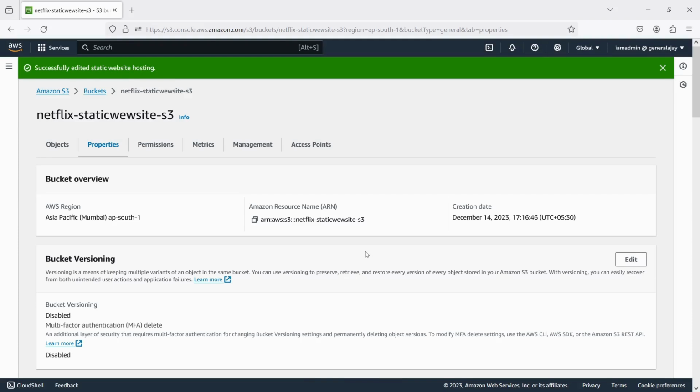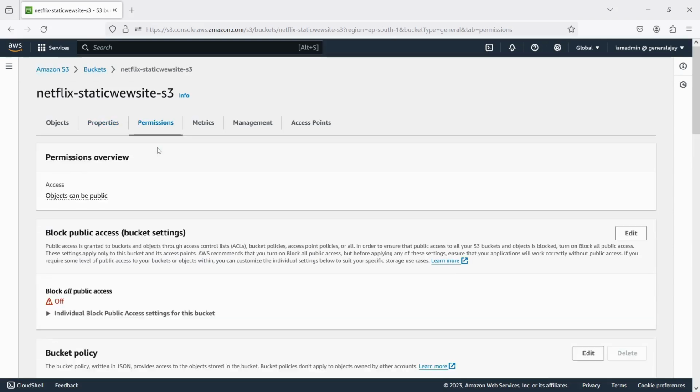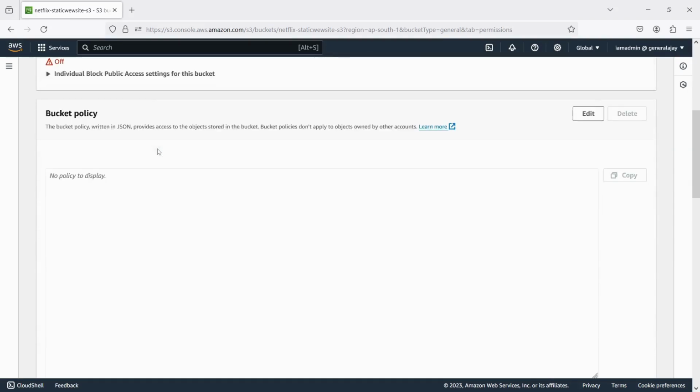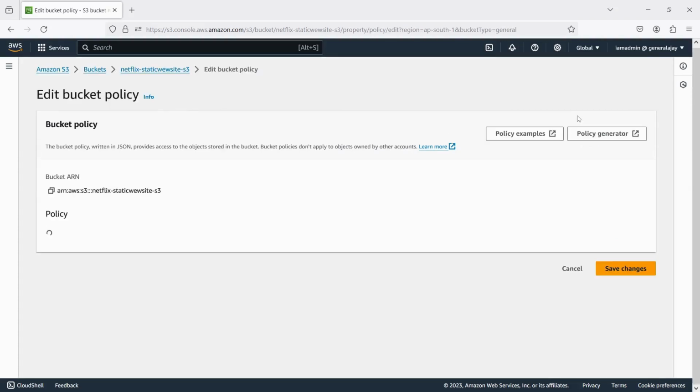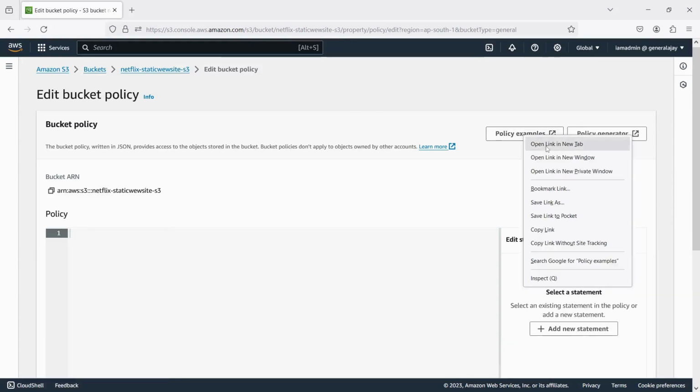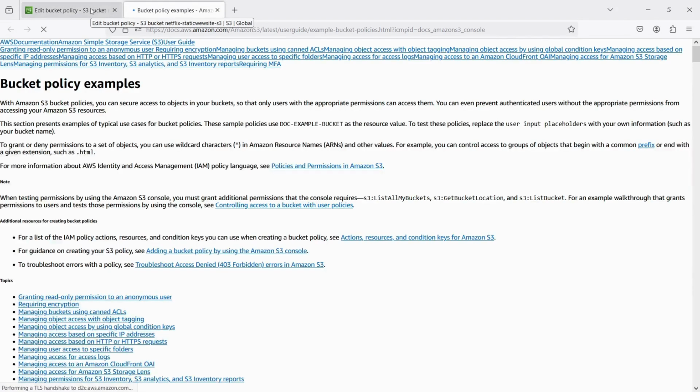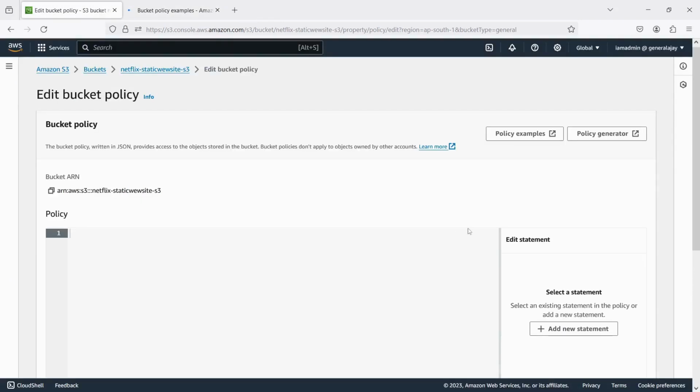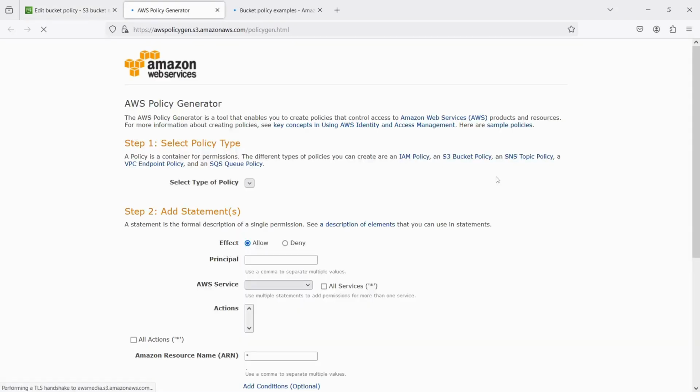But one more thing we have to do, right? We have to give permission to access it publicly. So how will we give a permission? Is it difficult? No. It is in JSON form, bucket policy. So do we need to memorize JSON? No. We can ask Amazon itself. We have policy examples in the documentation page of Amazon, and we can click policy generator to create a policy.